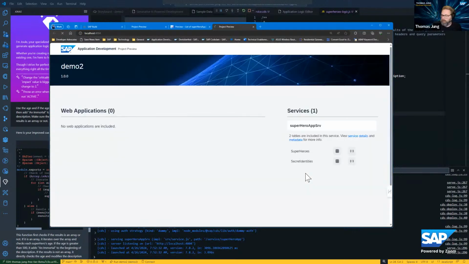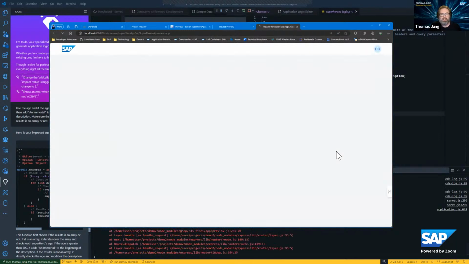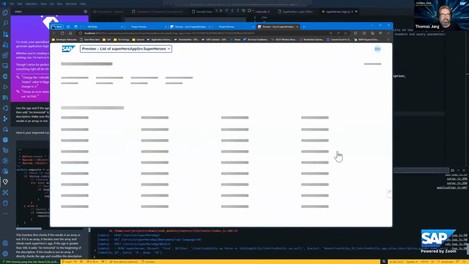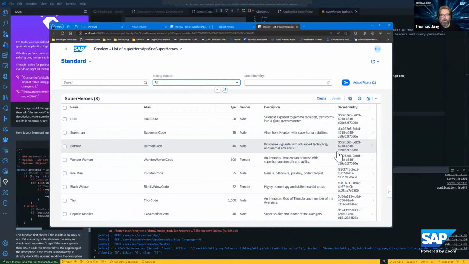You notice it restarted each time it made a change. And let's go ahead and go to the preview. And now the data loads, and now we see on the front of our description an Immortal, and also Thor as an immortal. Excellent. So we've had Joule add some logic for us.